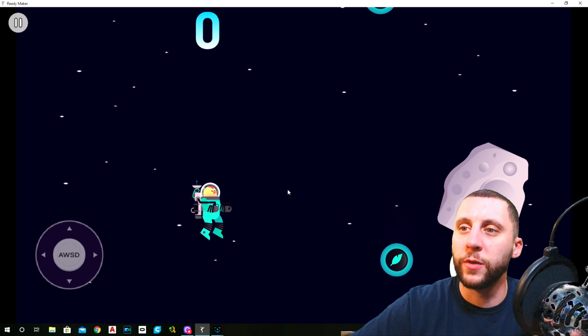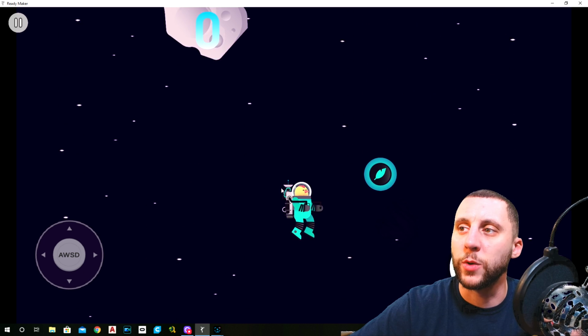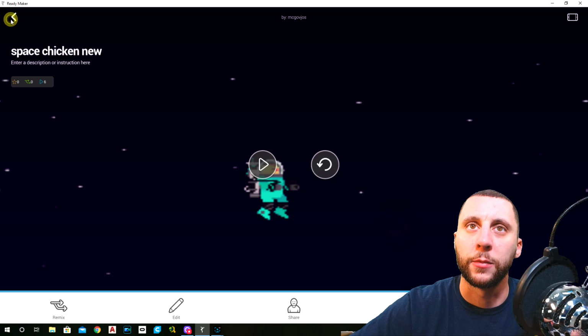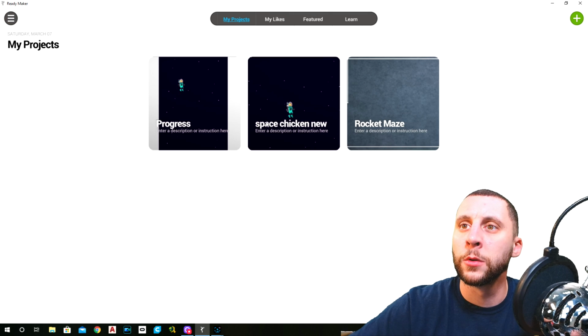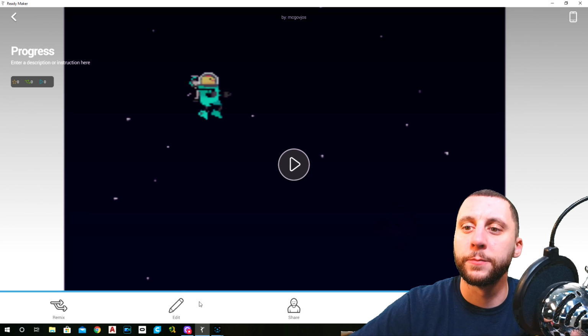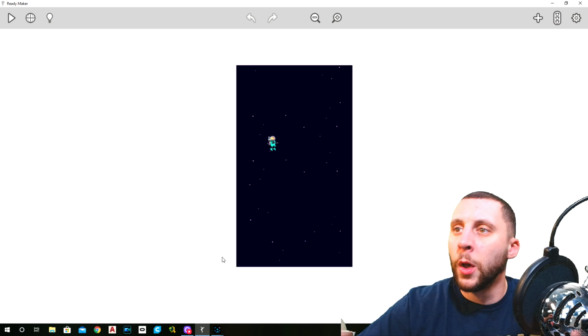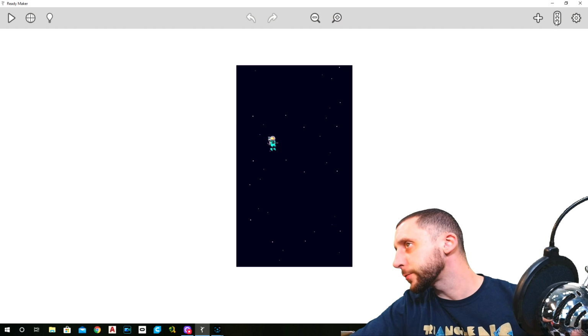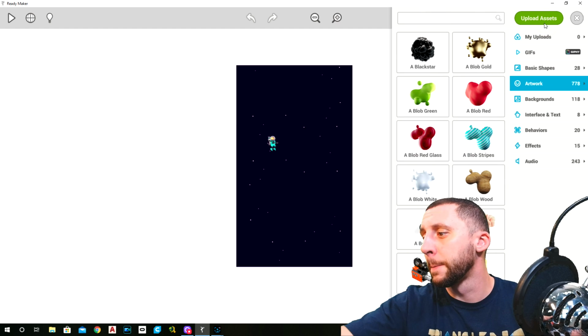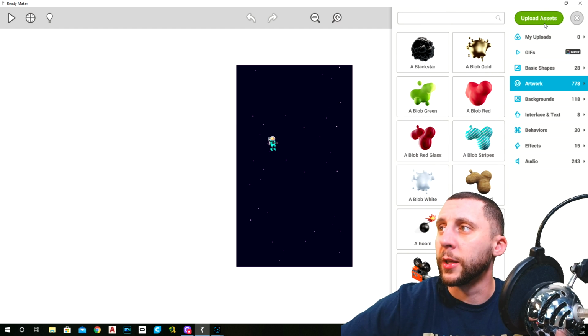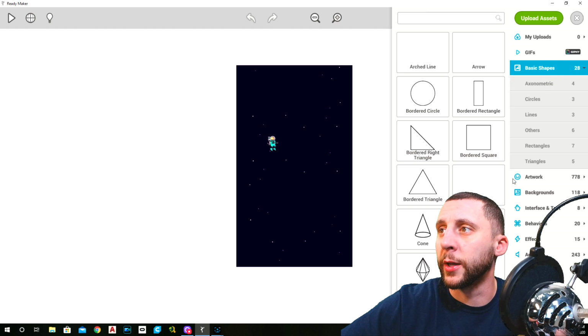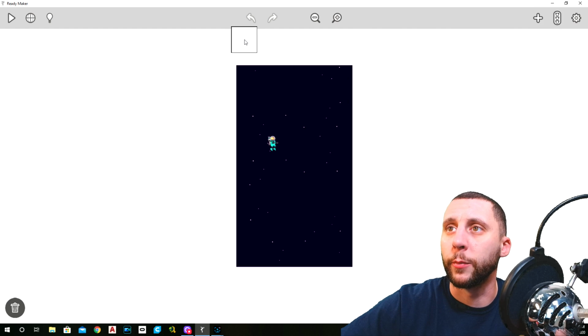Okay, so there are two events that we have to do for this, and there are two objects that we have to bring into the game. So here we go. Going back into my progress here, I'm going to hit edit. First thing I'm going to do is go up to the plus, hit basic shapes, and bring in a bordered square and bring that up top.